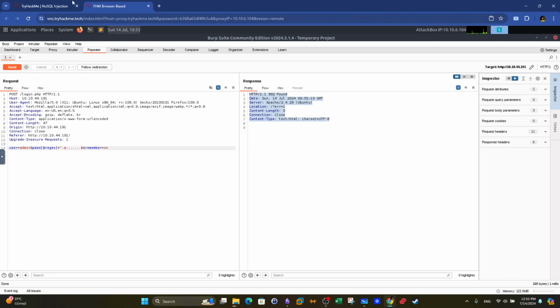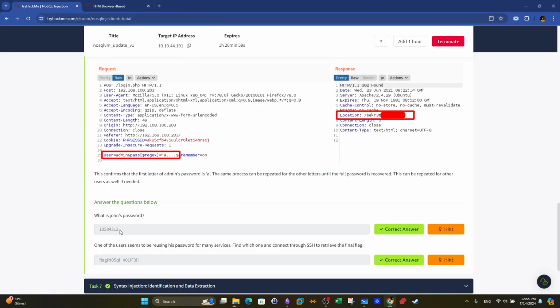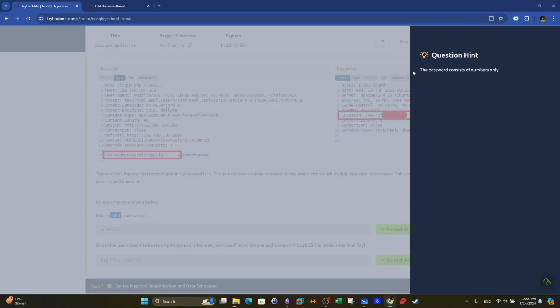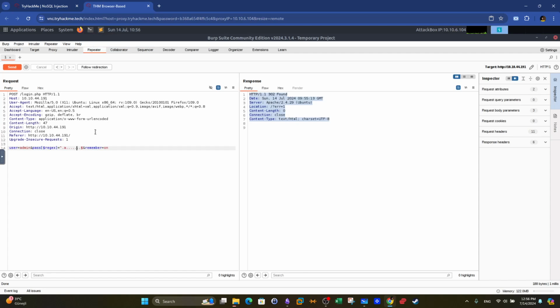Now, as for the scenario in this room, we are required to guess the password of the user John. Now, in the hint, it's telling you that the password consists of only numbers. Okay. First, we're gonna have to guess the length of the password. Now, let's first change the user to John.